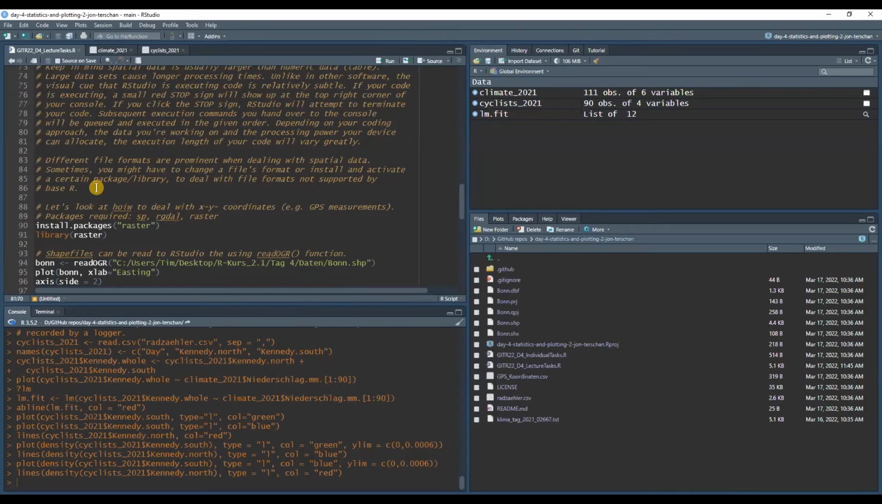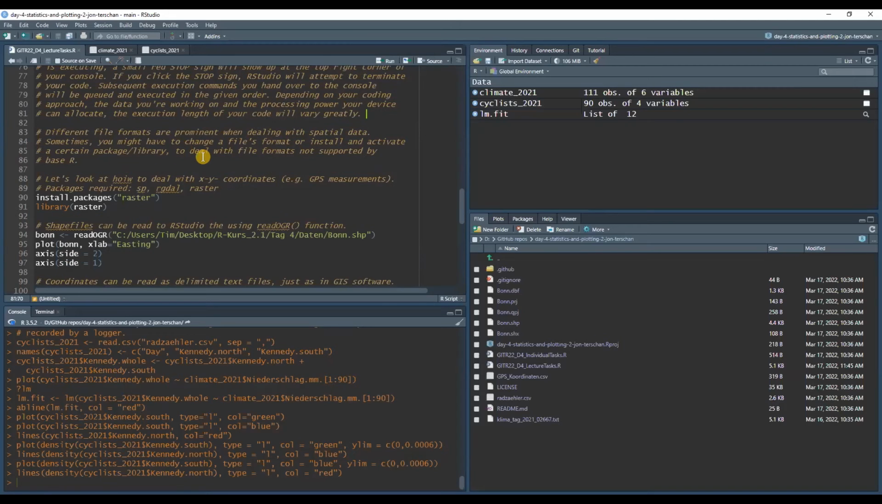And then another thing that's important is we have a lot of different file formats. You know this already because you worked with spatial data before. There's GeoJSONs, shapefiles, XMLs. When it comes to raster data, you have TIFFs, for example. So there's a lot of different file formats, and sometimes you might have to change the file format to work with it in R because it's not supported by R, or sometimes you will have to install or activate a certain package or library to deal with a file format.